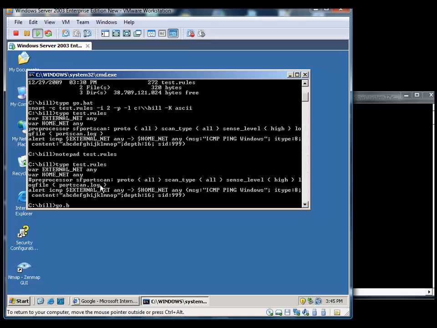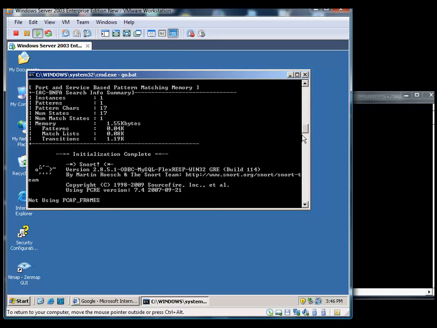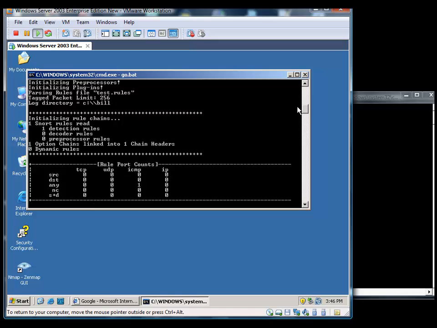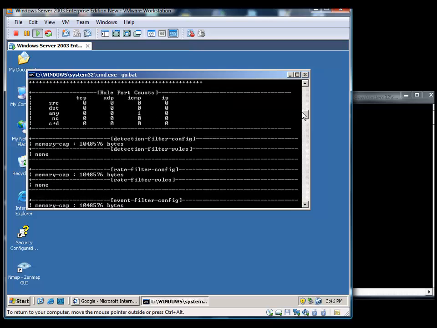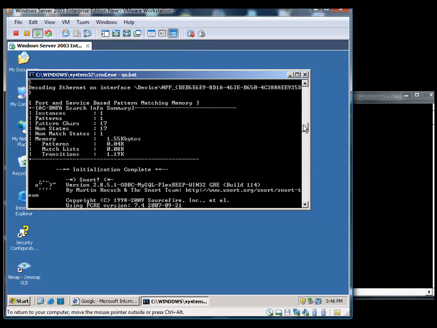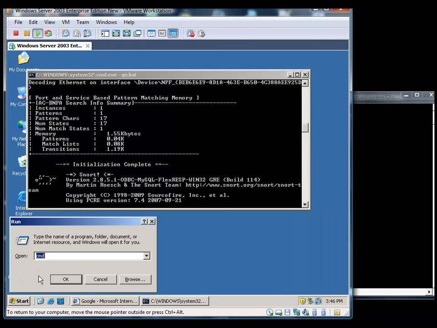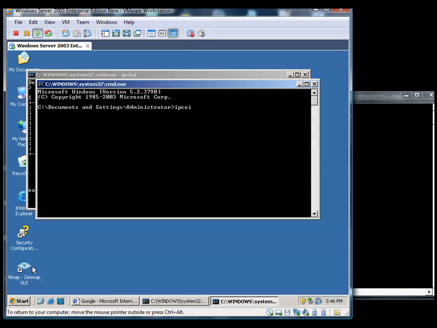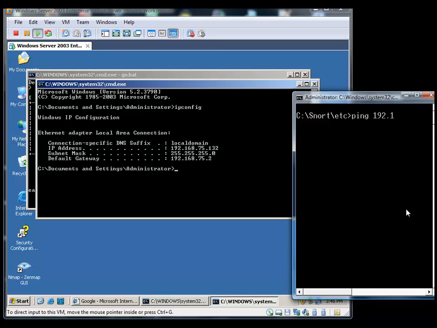Then we'll start up Snort, and we can see here it has written the rules file, and it has one rule to detect, and it's now listening. The IP address that we have here inside the virtual image is 192.168.75.132.